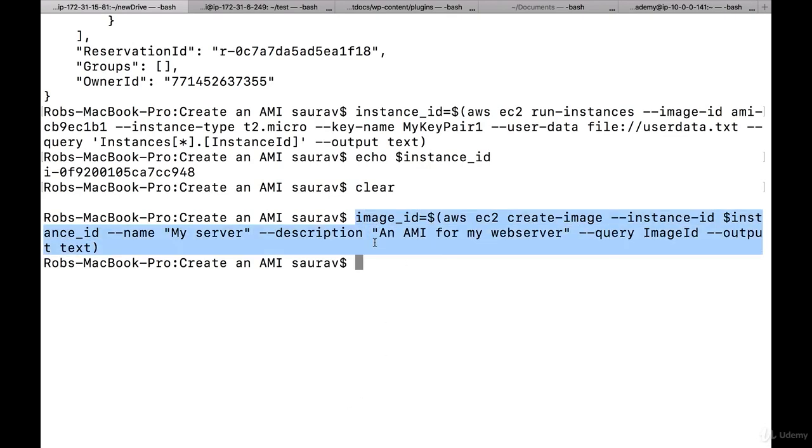So I copied that line of code which does the same thing as earlier, image ID equals $, and there's a command, so create image. This is the command to create an image, AWS EC2 create image instance ID, and right over here instead of the instance ID, I typed in a $instance_ID, which is my variable that I saved earlier. Instance ID is this, so I can just say instance ID and it will pass in this value.